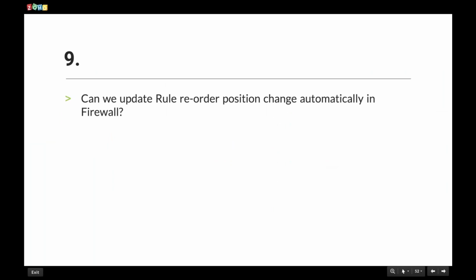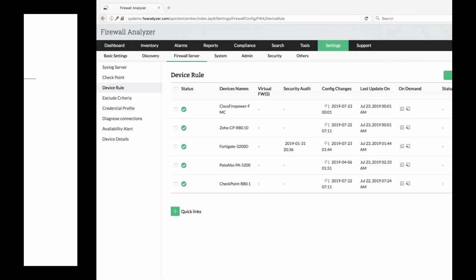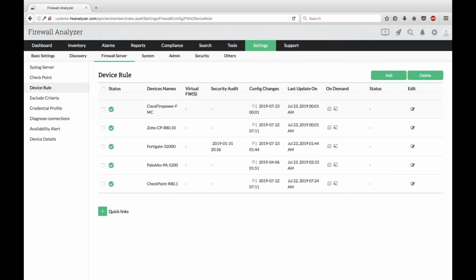Can we update rule reorder position changes automatically in Firewall Analyzer? As we mentioned, we only analyze the information and provide you the reporting features in the product. We do not do change management, or make changes to the configuration, in the firewall devices.